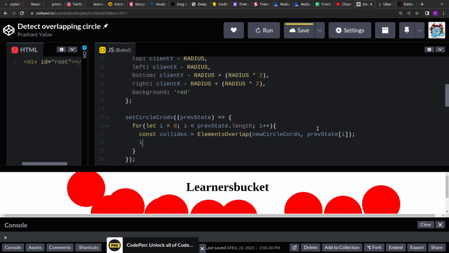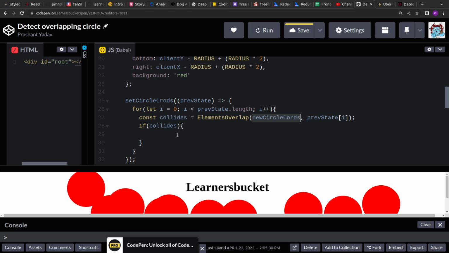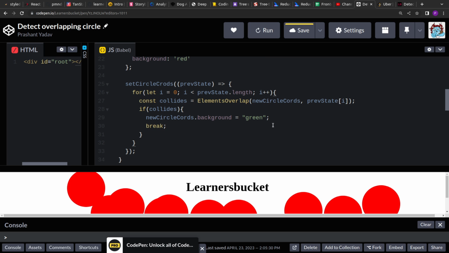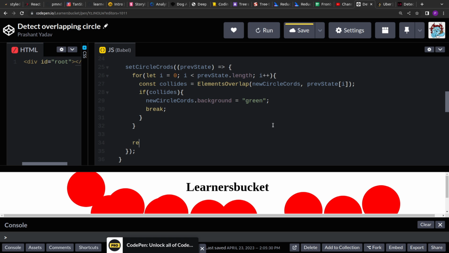And if they collide, so if collides, then we'll change the new circle coords' background color. Here you can pass any random color. For now I'm just passing green. And once we have found the collision and updated the color, we'll break the loop. And after that, at the end we'll return the previous state plus the new circle coords.